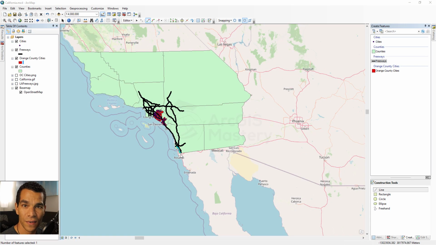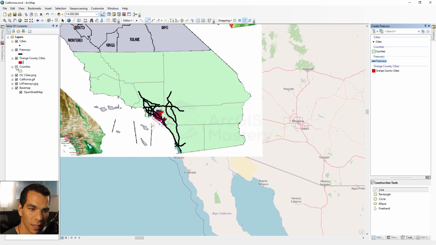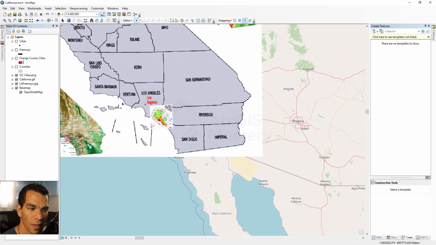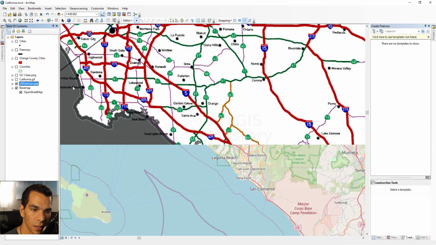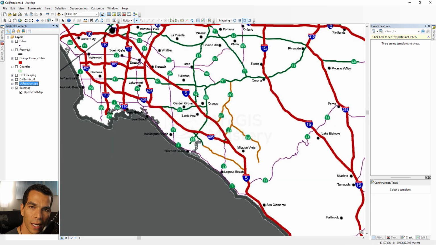Okay guys, in this video we will add attribute data for the features we created. As you see here in our raster data, let's hide our feature classes. For example, for the counties, we have the name of the counties, and for the cities of Orange County we have the name of the cities and the average house price. So we will add this data to our features. Also for the freeways, we have the freeway number, we will add it to our features.